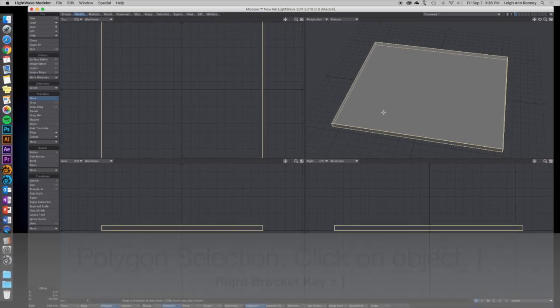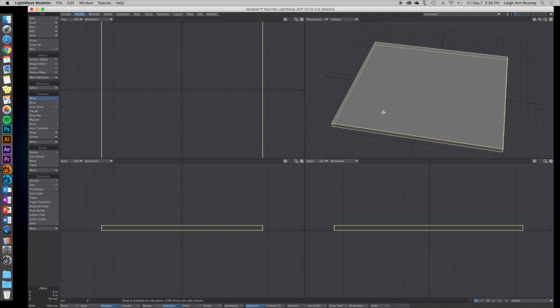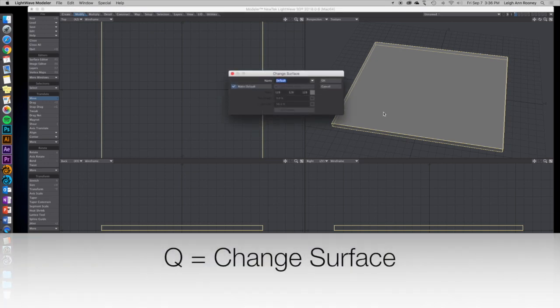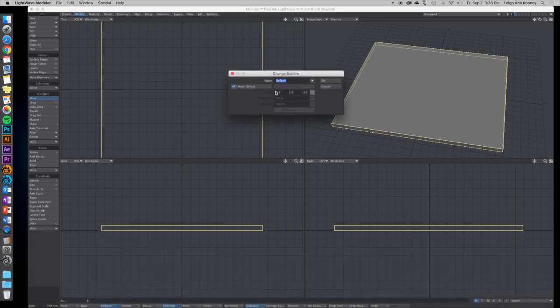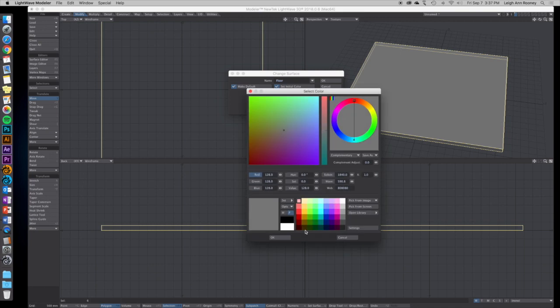Okay, what we're going to do now is we're going to change the color, and that is Q on the keyboard. So you get this change surface. Really important thing to remember is that you have to name all of your surfaces. So I'm going to call it floor. And for now, if you want to change the color of one of your objects, you're just going to have to create a new name, like name it floor 1. We're going to check smoothing, and we click right here to get our color picker.